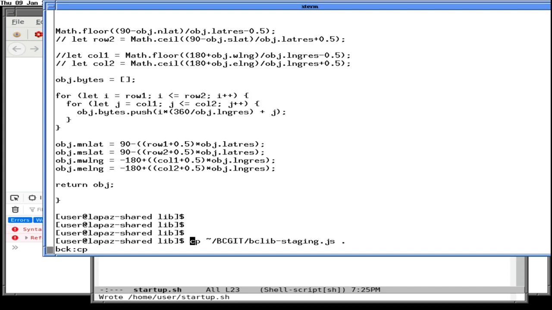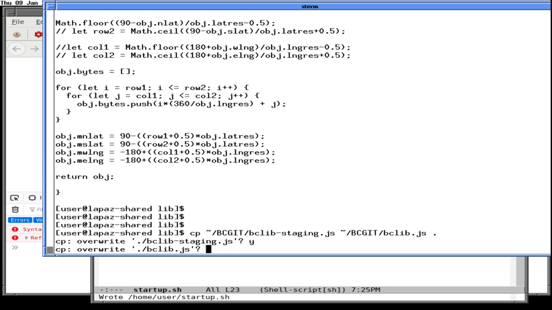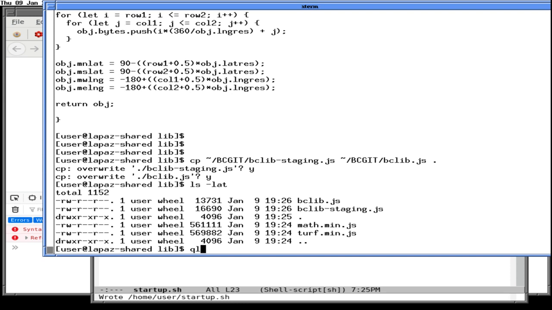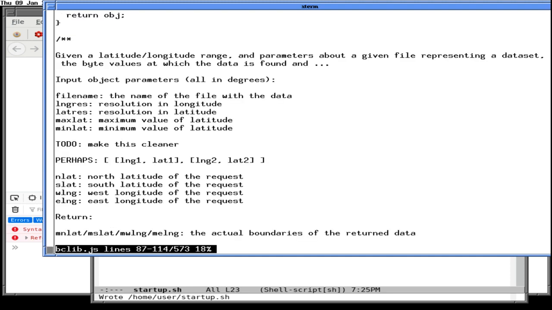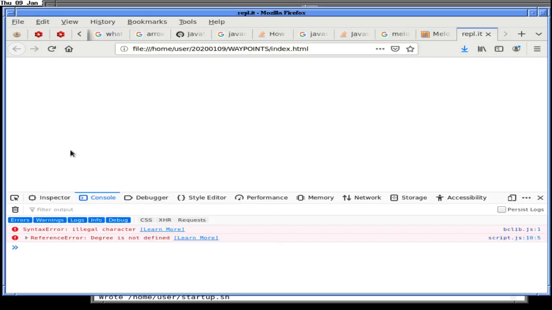Copy bclib staging and bcgit bclib.js here. Yes? Yes. Okie dokie. 900 billion trillion time is the charm. There we go. Alright. Now, let's try that again. Unreachable code after statement, and degree is not defined. And I'm okay with that, actually.